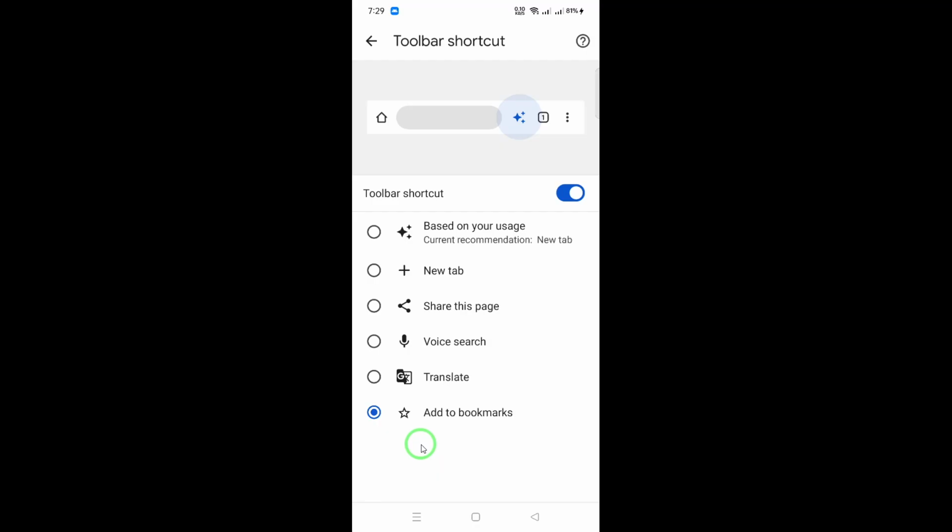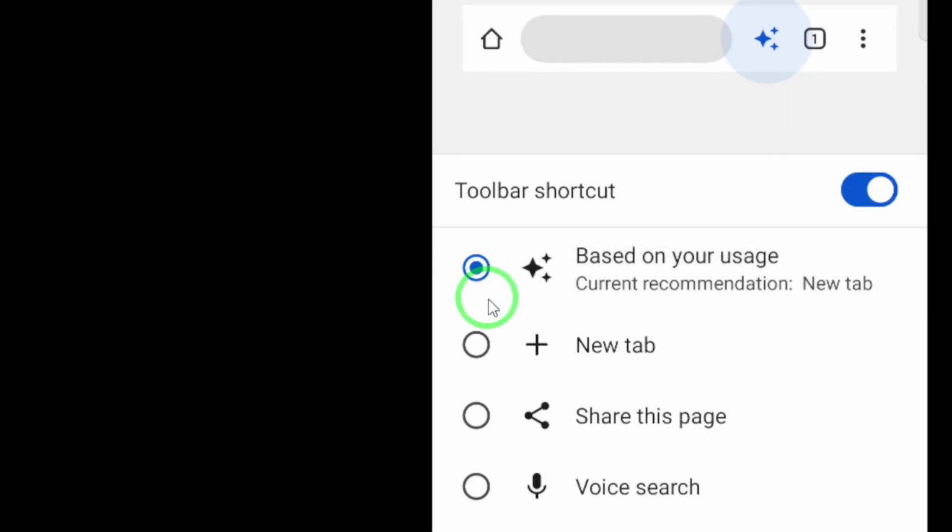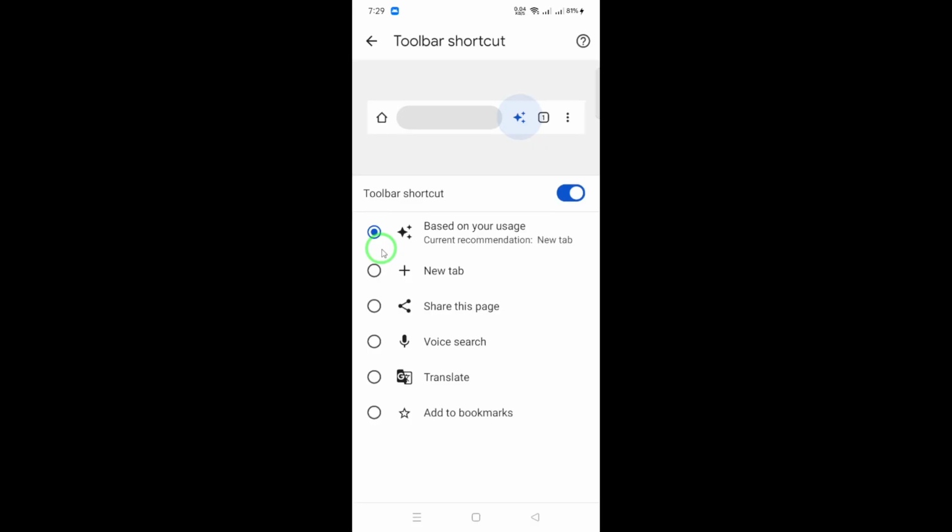For instance, if you want to hide the bookmarks icon completely, simply select an option that disables it, or choose a different toolbar shortcut that you find more useful. And that's it. You've successfully disabled the bookmarks icon on Google Chrome.